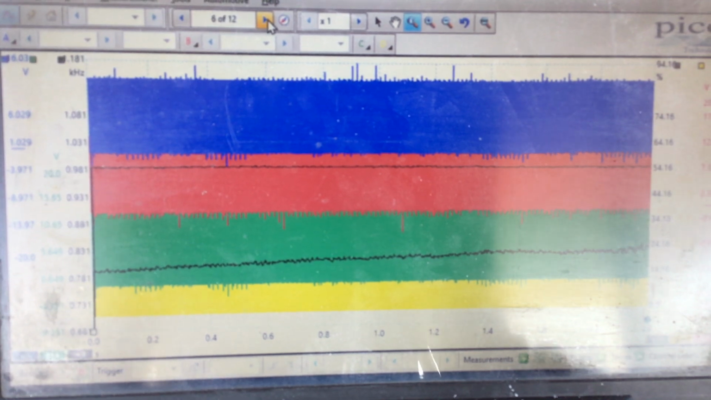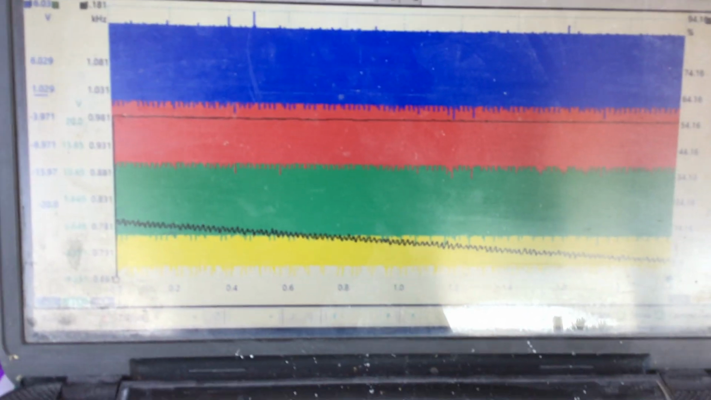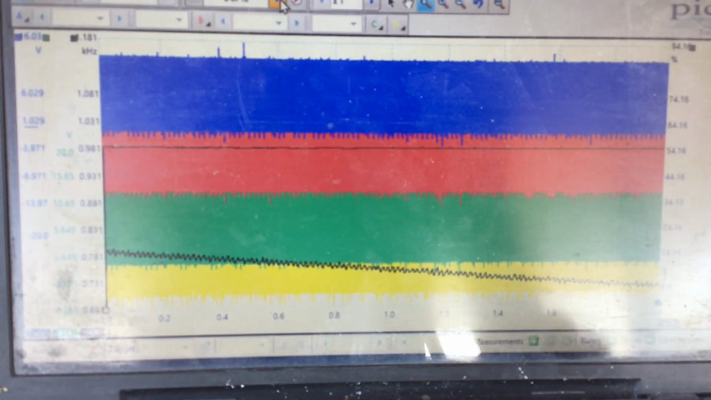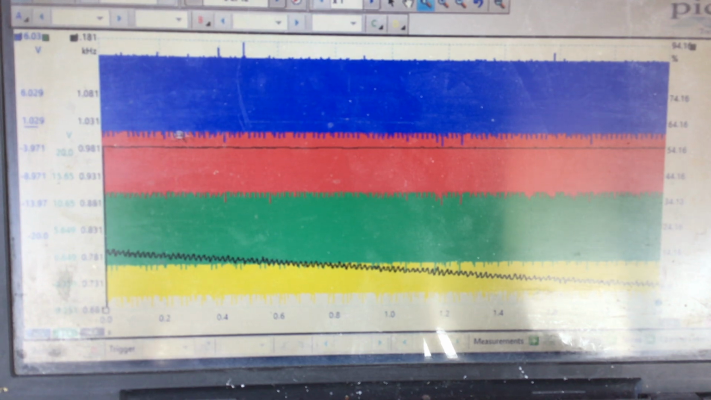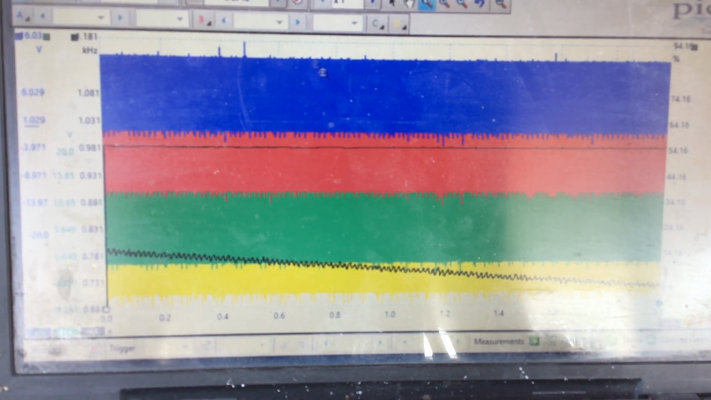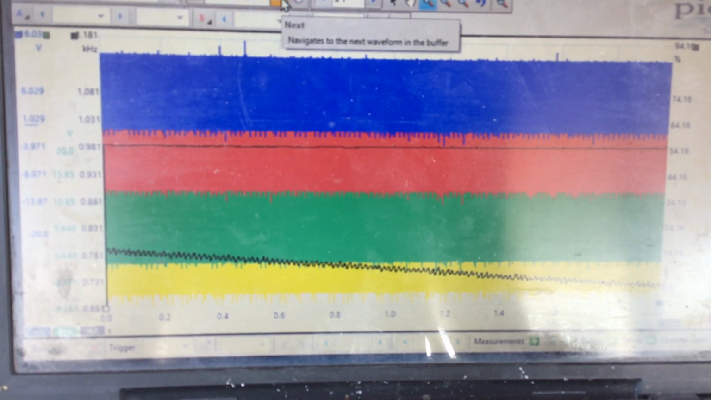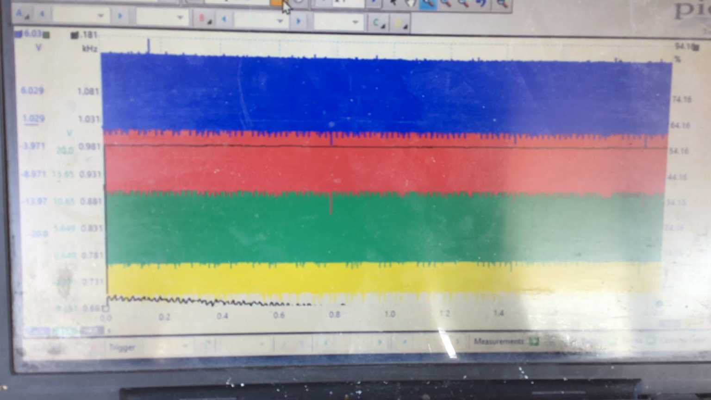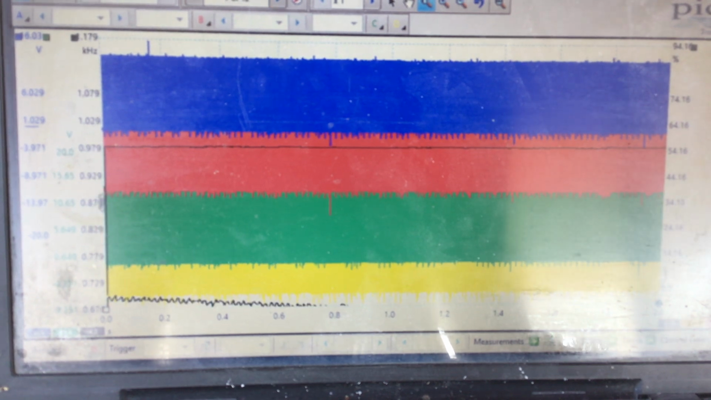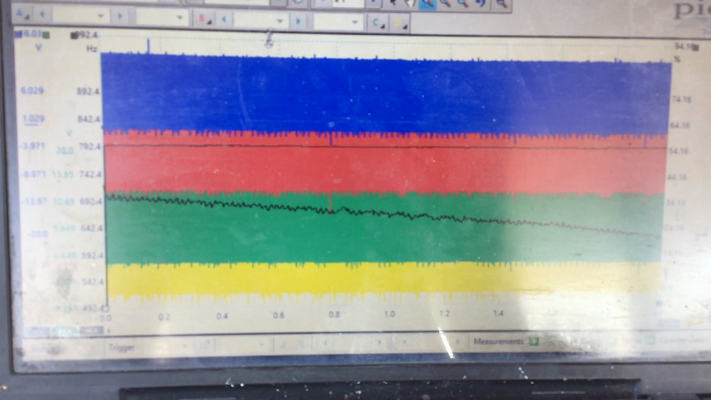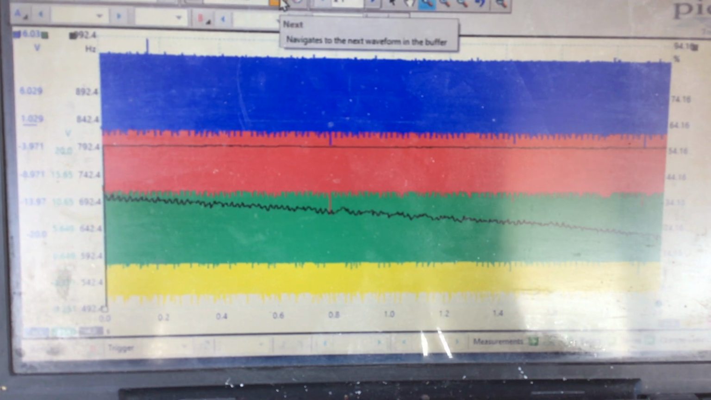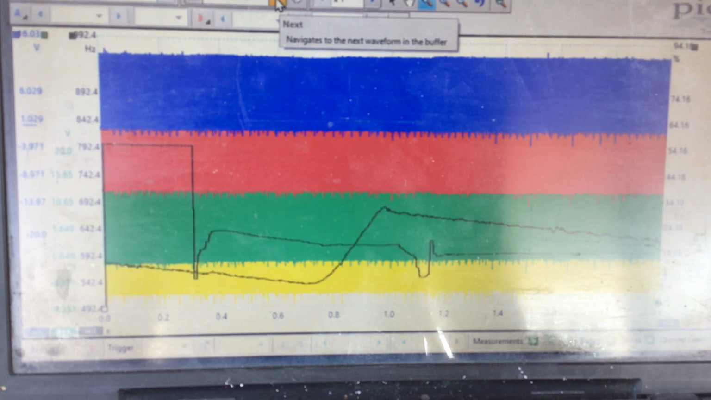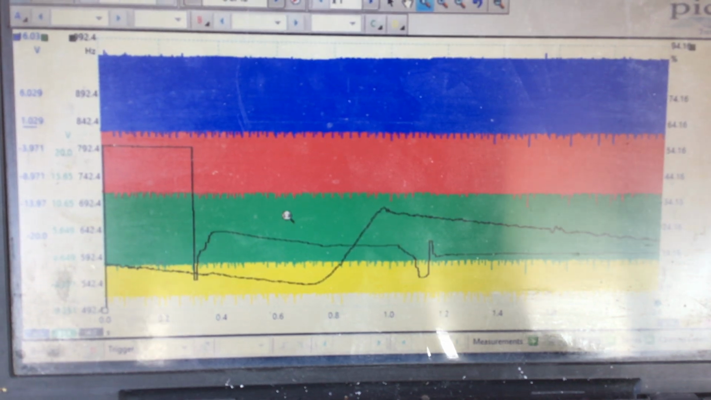Loading the buffer takes a little time. You can see our speed going down, maybe ready to take a shift. That's our speed dropping. Let's see what happens here. Okay, looks like we got some action.